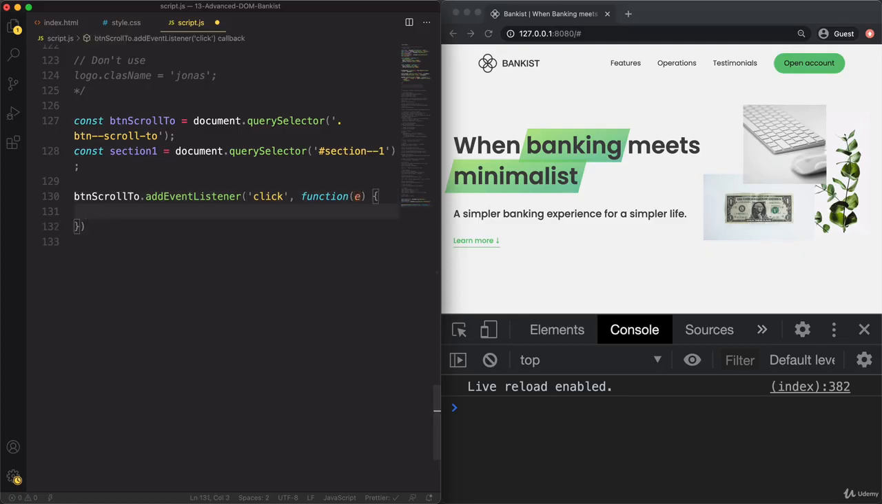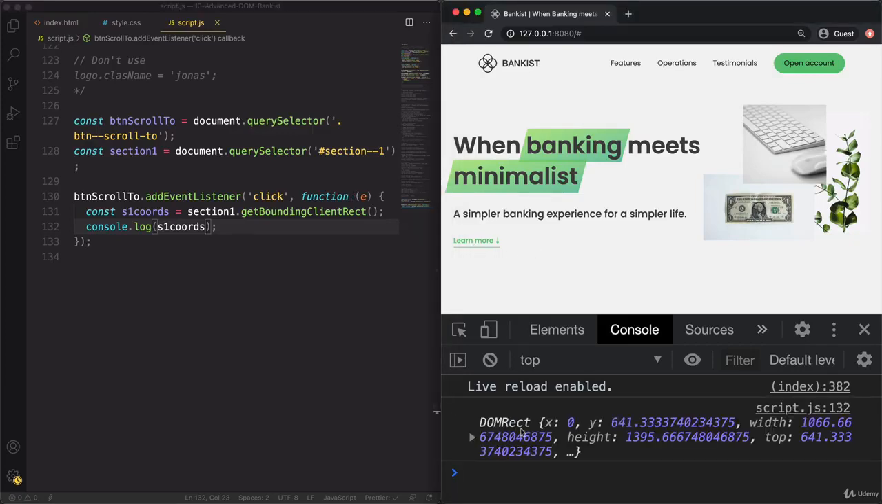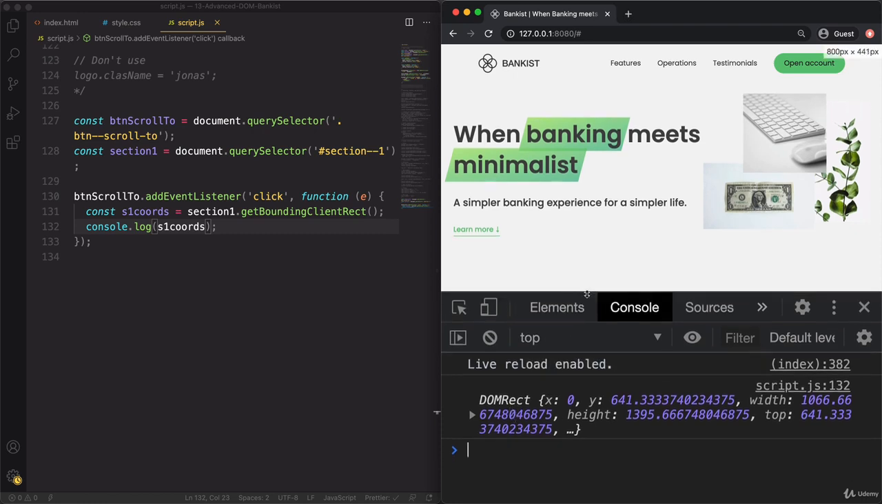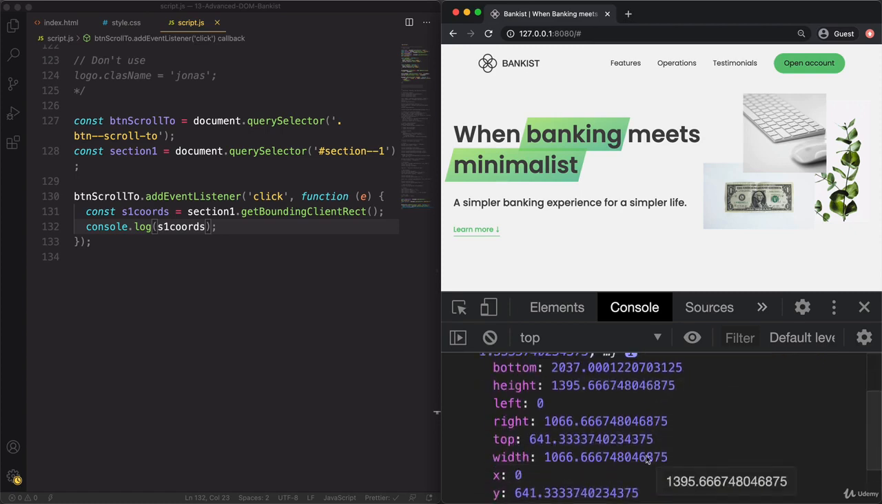So in the first way that we're going to do, we need to first get the coordinates of the element that we want to scroll to. So let me show you how. So s1coords, and that's section1.getBoundingClientRect. All right, that sounds like a mouthful. It's actually pretty straightforward. Let me show it to you actually first. So when I click this, then we get this DOM rectangle. All right, and it has all of these properties. So the X position, which is measured from the left side, the Y position, which is measured from the top, and then the width of the element, the height, and then a lot of other properties.